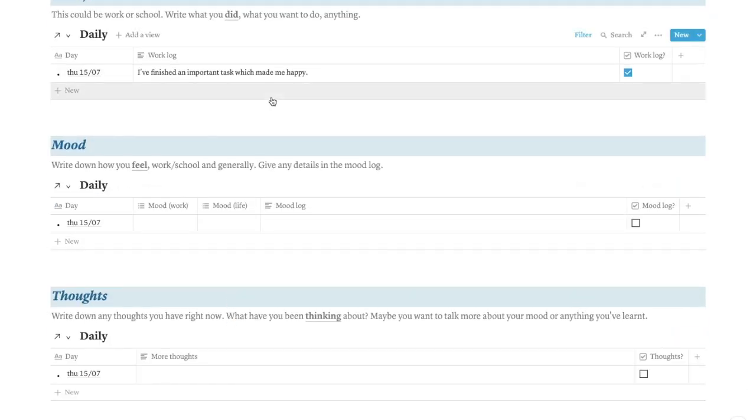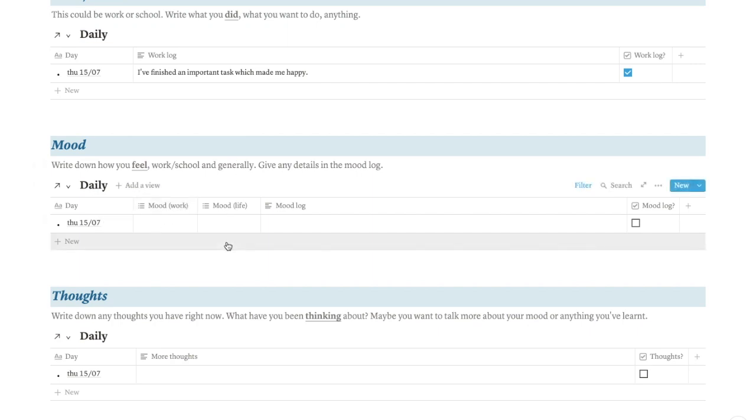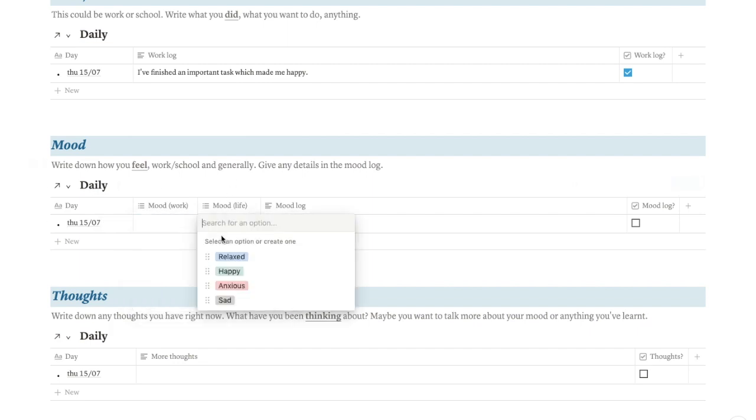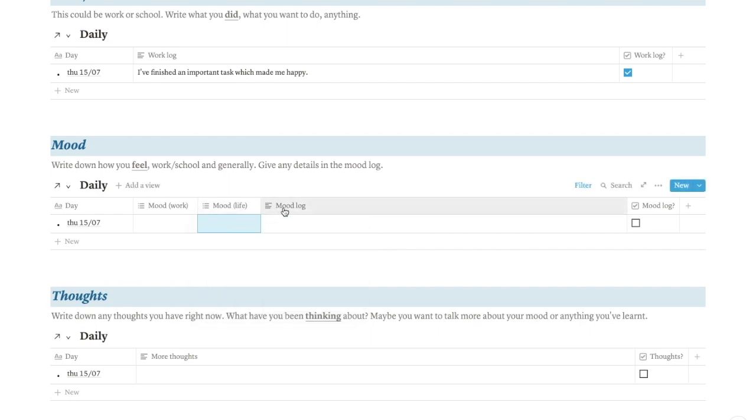And then I've got a mood. So I got mood for work, mood for life, and a mood log. So there's differences between mood for work and mood for life. Here I just have some examples. You can obviously customize these. So for work, I've got productive, unproductive, unmotivated, and excited. And for life, it's a little bit different with things like happy, sad, relaxed, anxious. And you can add something else. I've got more in mine. And then you can write down any thoughts about how you feel, basically explain why you felt a certain way that day. And once again, you click the checkbox if you've completed that.